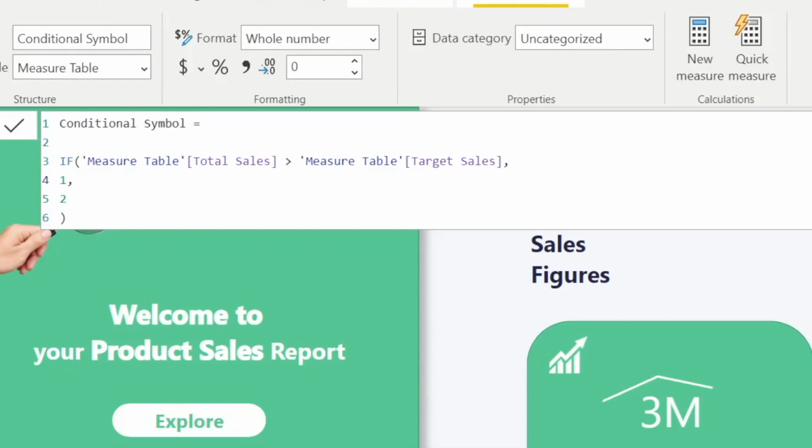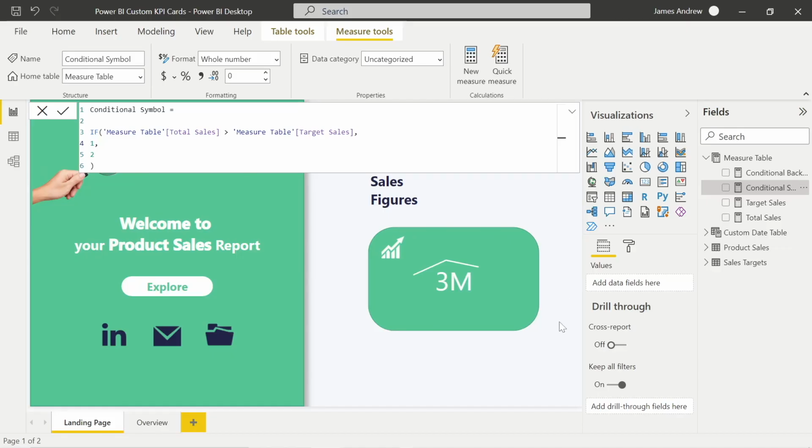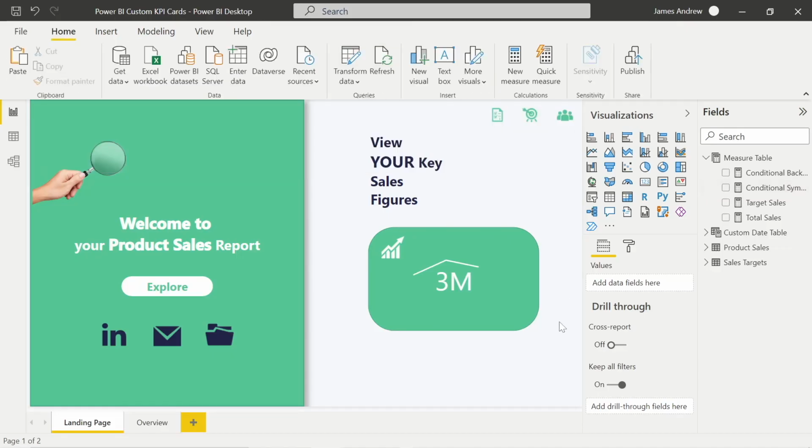Now I have a very simple measure prepared here, just a simple if statement where we're saying if the total sales are greater than the target sales, our target, return the value 1, and then if not, if the total sales are less than the target sales, we'll return the value 2. And we're actually going to look to configure this within conditional formatting so that those numbers allow us to return an icon. So let's see how we could do it.